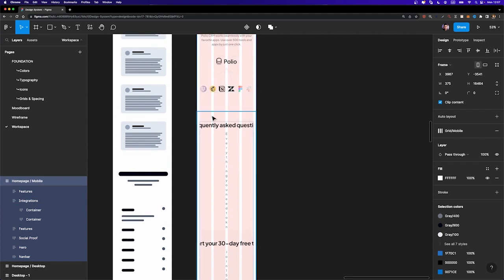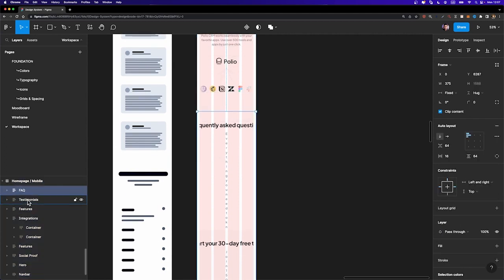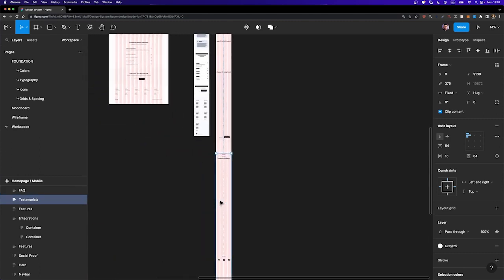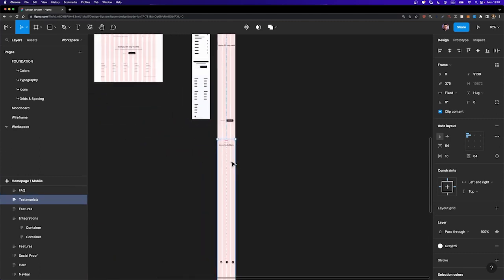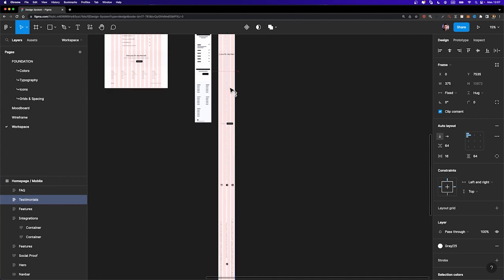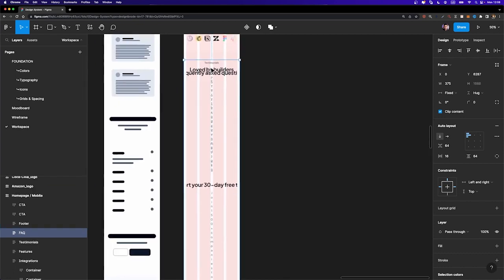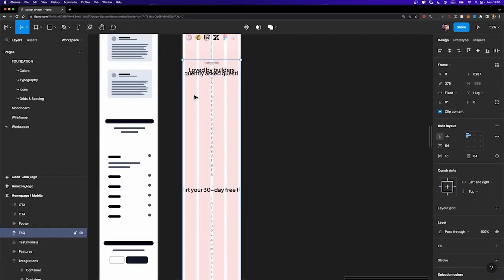So just like other sections, we just need to select our testimonial section here. Let me find it. It's placed right here, and I'm going to move it up, and we should place it right under our integration section. Let's move it up like this. As you can see here, we have two sections overlapping each other.